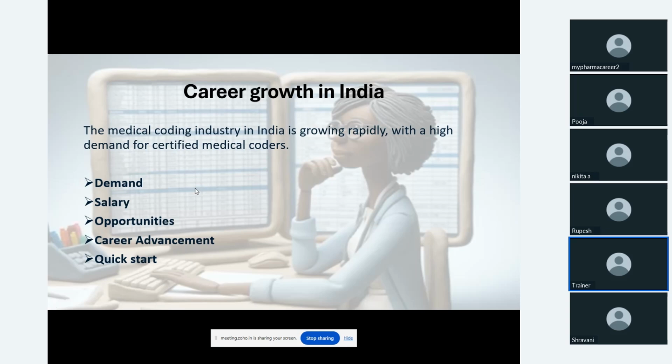Suppose you learn radiology now and you want to learn other specialties like E&M and surgery. You can learn that meanwhile and you will get good opportunities. So my concept is you have to learn all specialties for career growth in India. But if you are certified, you can start with any specialization, get experience in that, and go further. Likewise, you will get salary increments, good opportunities, and career advancement. So you'll get good growth in your career, and also a quick start if you are a certified medical coder.